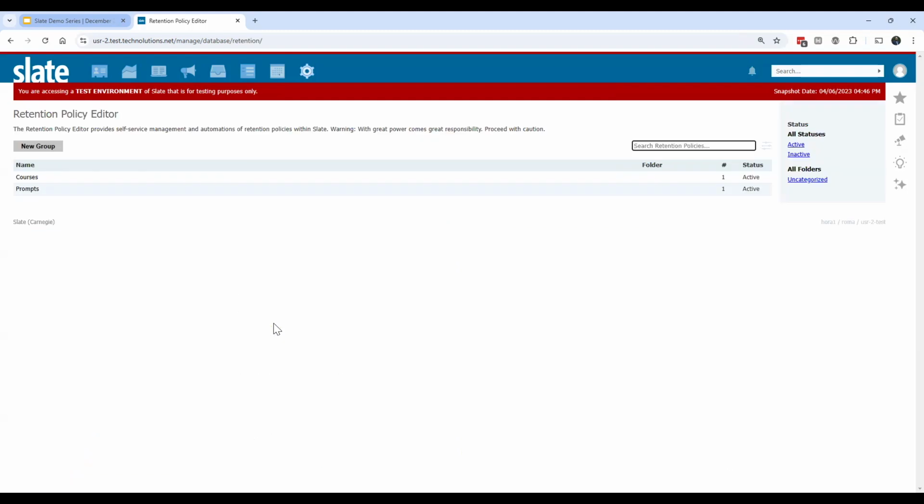A few things you'll notice here right off is that there are some instructions and some warnings here as well. The retention policy editor provides this self-service management to automate retention policies within Slate, that way, this data can be cleaned up or purged on an ongoing basis, but also a warning that with great power comes great responsibility and to proceed with caution.